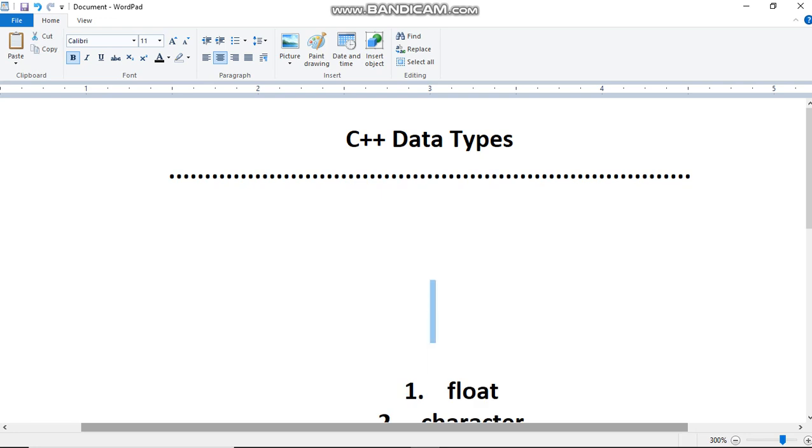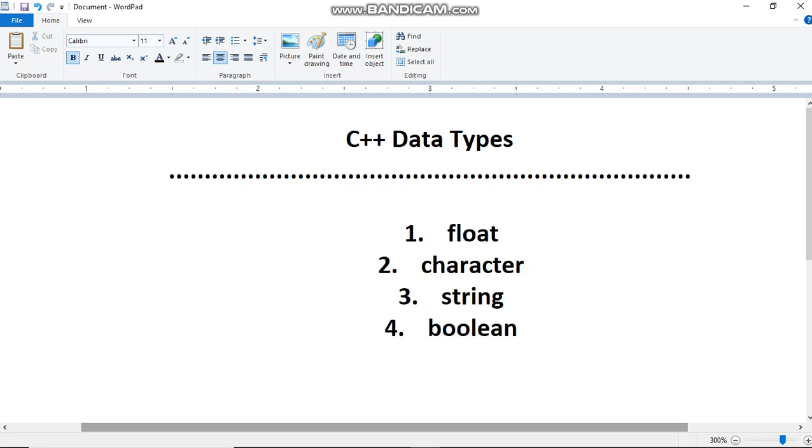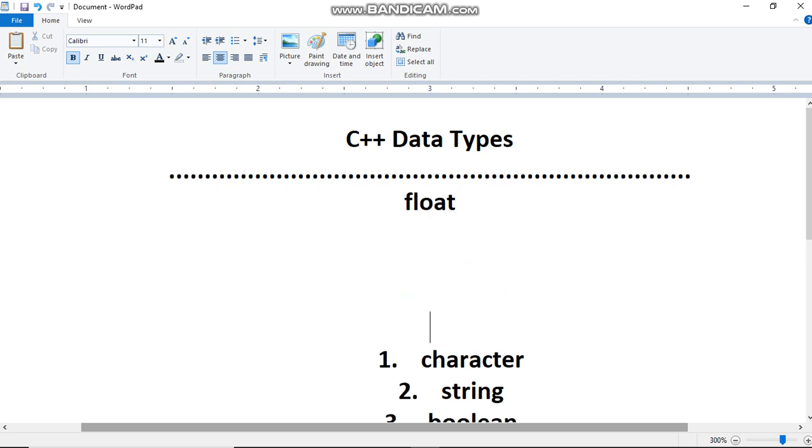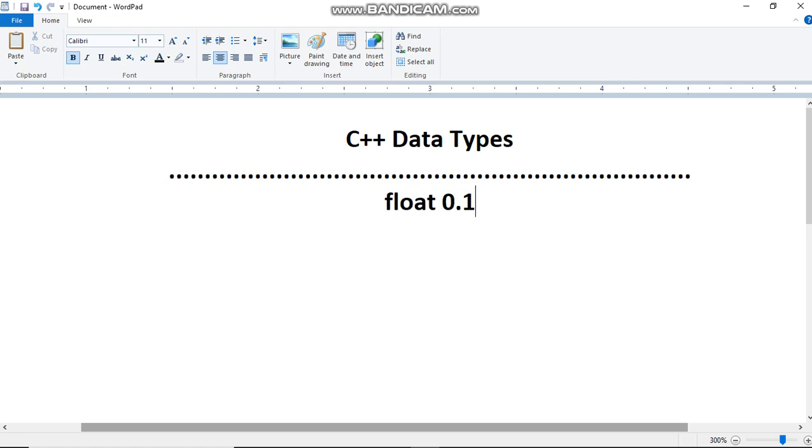Alright, so let's go to our next data type, which is float. Here we are looking at all data or values that have points in them. So it can be anything from 0.1 to anything that has points. If you have 0.1 or 0.001 or 100.90, all this is float.